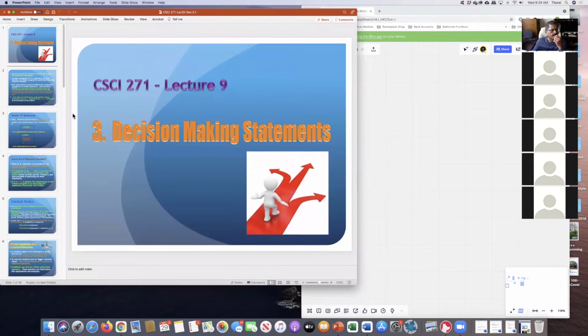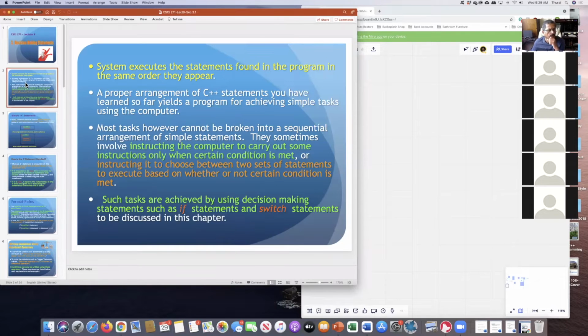Okay, so it's a decision-making statement. That means you need to have the system decide whether to do something or not. So that's what we call decision-making. For example, normally you arrange the statements in an order so that by following that order, it will achieve the task. Now, sometimes we have to say, if this is the case, then do this, otherwise do something else. You're asking the system to make a decision. And that's when you use if statement.